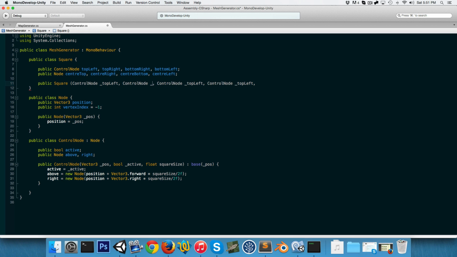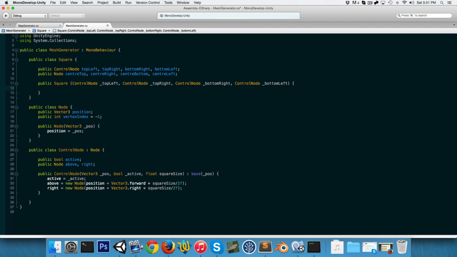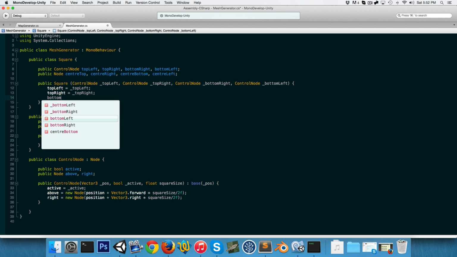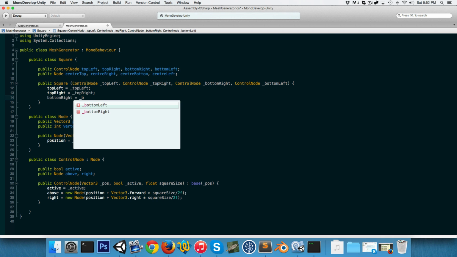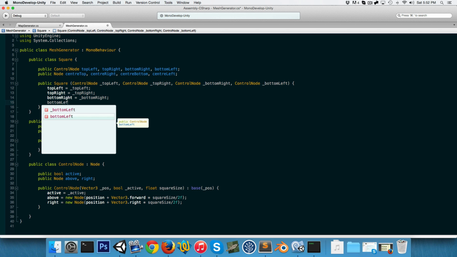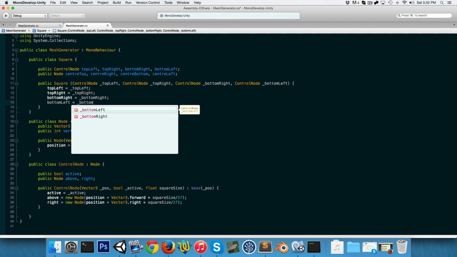So underscore top right, underscore bottom right, and underscore bottom left. Alright, and we can just assign them quickly. Top left is equal to underscore top left, top right is equal to underscore top right, bottom right is equal to underscore bottom right, and bottom left finally is equal to underscore bottom left.